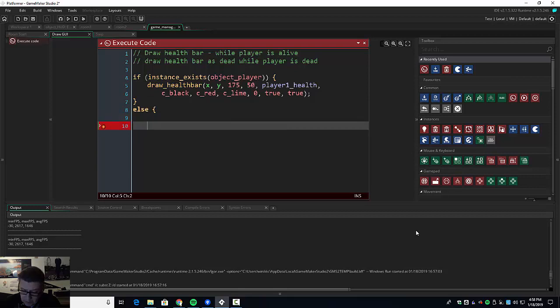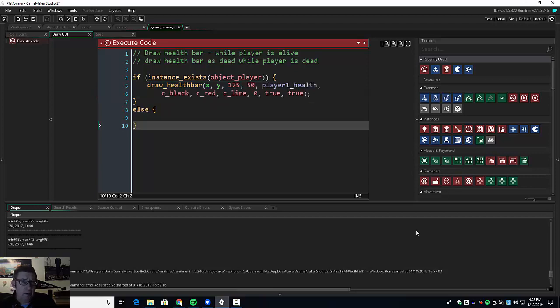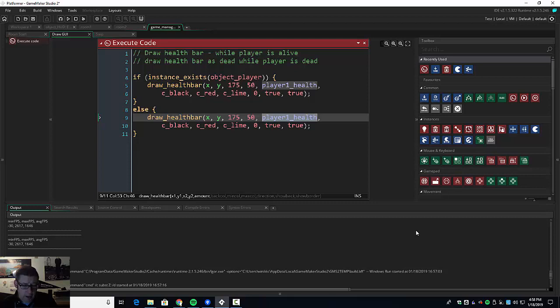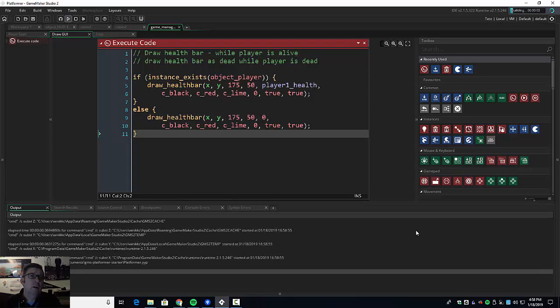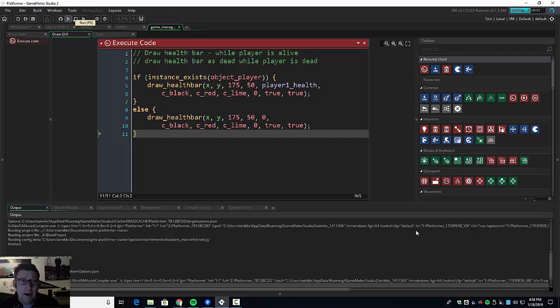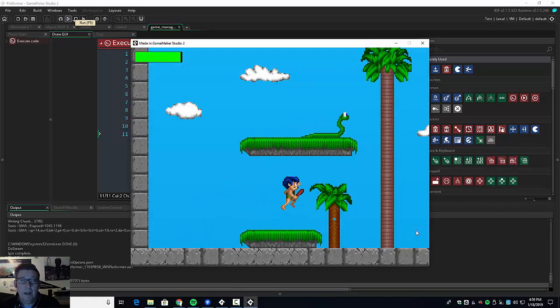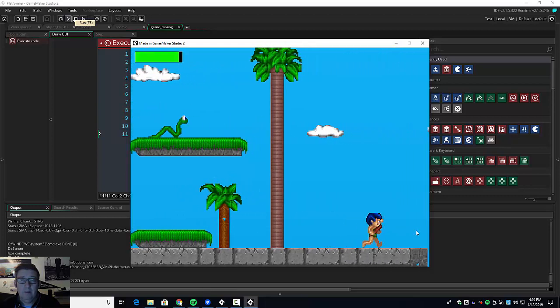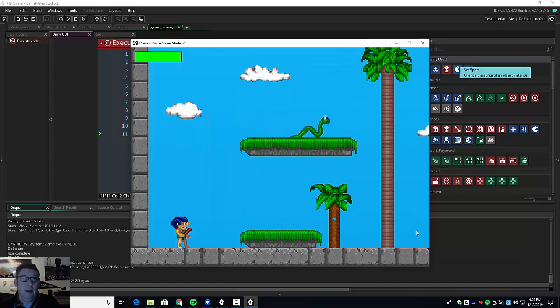Otherwise, if it doesn't exist, we're going to draw the health bar, but instead of drawing the player 1 health, we're going to set the health to 0. You don't have to do this, but it is kind of fun, and it helps you see how you can do an if-else type statement. Let's go ahead and play this and try to die. Yes, I know that sounds pretty gruesome. But hey, we've got to test everything out. Test all the things. Notice the health bar goes to black when he's dead.